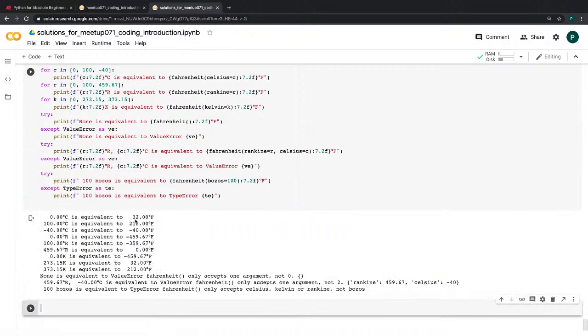So let's run these. We'll see it does the Celsius conversions correctly, it does the Rankine conversions correctly, it does the Kelvin conversions correctly, and then we check. So it tries to do with no arguments, and we get the error accepts one argument, not zero. So that's a good error message. It tries to do Rankine and Celsius, but it says value error, only accept one argument, not two, and it even returns what the two were that you provided. And then we tried to provide bozos, 100 bozos, convert that to Fahrenheit, and it said that's a type error. We don't do bozos, we only do Celsius, Kelvin, or Rankine.